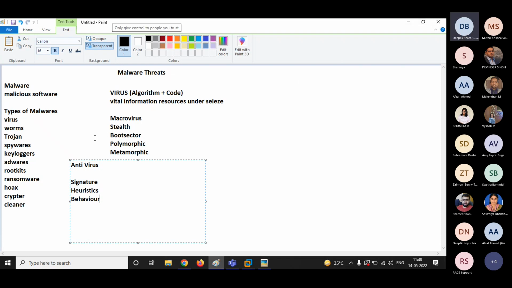These antivirus organizations are having what? They are having their own database of the signatures of well-known viruses. So whenever they scan the system, they compare the signature of that particular file with the signature present in the database. If the signature matches, it means that's a virus. Otherwise, it's a clean file.